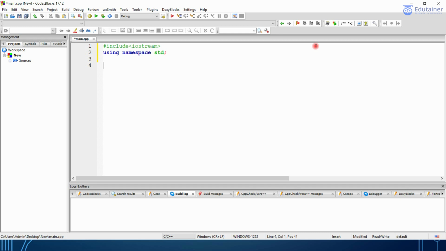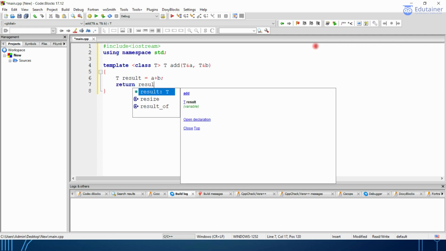First of all, I will be using the template keyword, as I told you, with class T. Then I will be writing the add function. So first is the template, then the class, then the return type, and then the function name. The function here will be T, capital T, add, with T address of a, comma T address of b. Now I will be opening the curly braces, in which I will write T result is equal to a plus b, and then I will be returning the result.